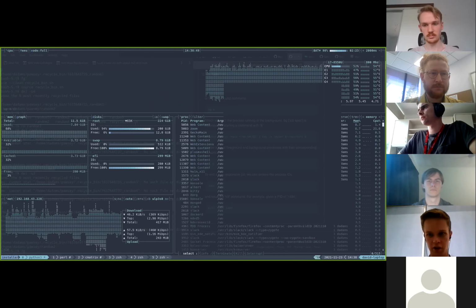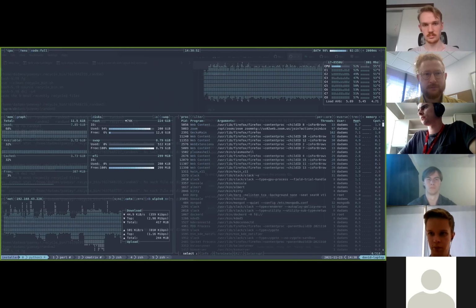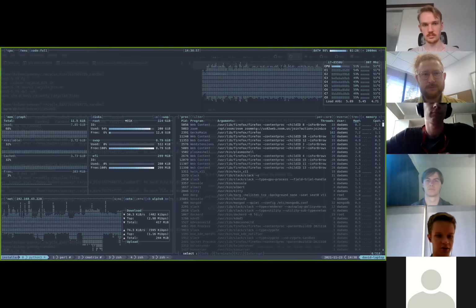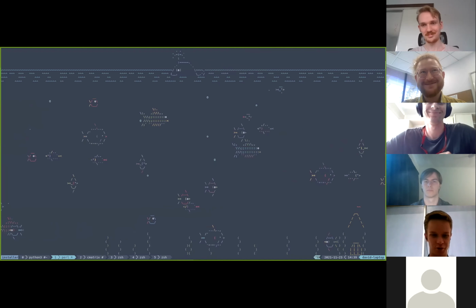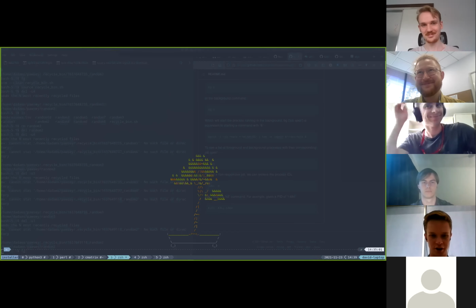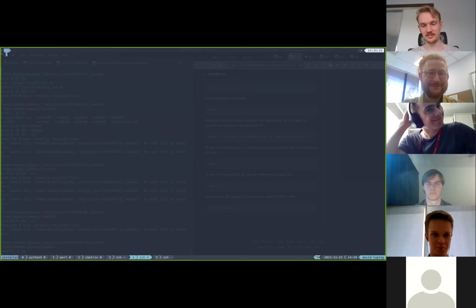Here's another fancy process viewer. This is called bpytop, or btop these days. It tells you your network interfaces. There are some funny things too. You can have an aquarium, you can have the matrix, you can have a bonsai tree.